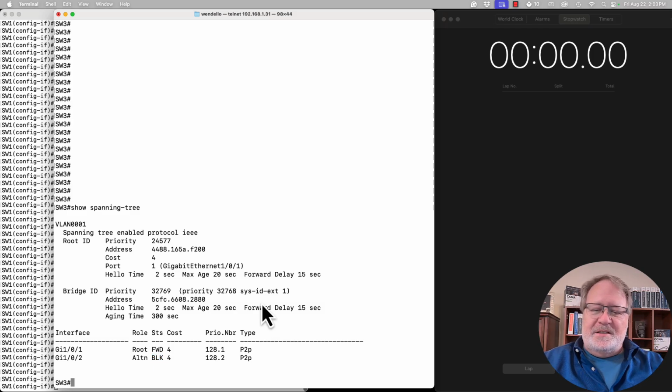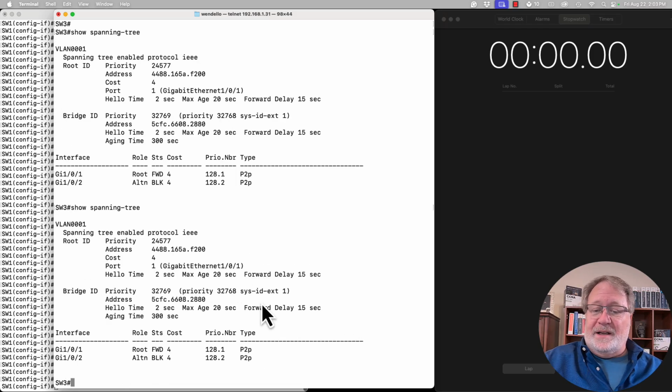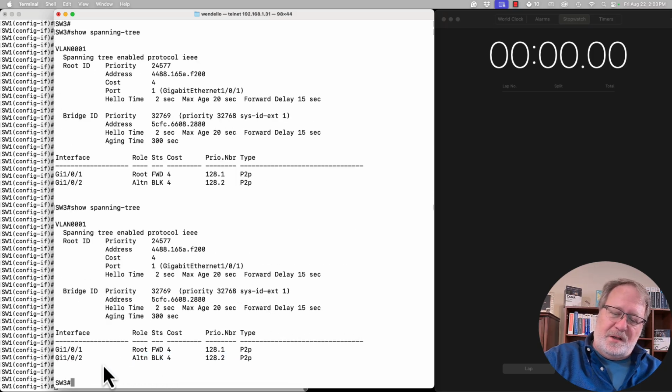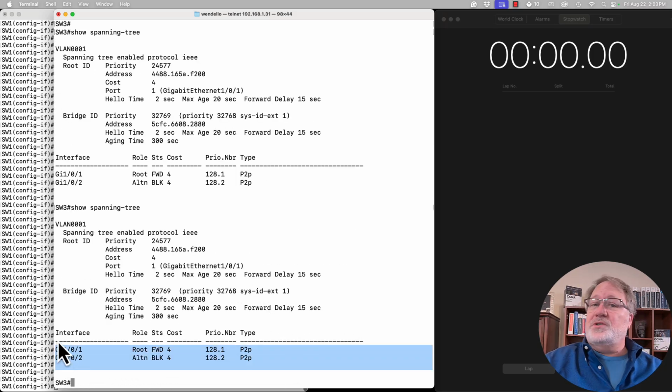So we're going to see this gig 102 change to be a designated port and then go through the listening and learning state. So I'm going to repeat this command over and over during convergence, and we're going to look down here at the bottom to these lines, and particularly the line for gig 102.